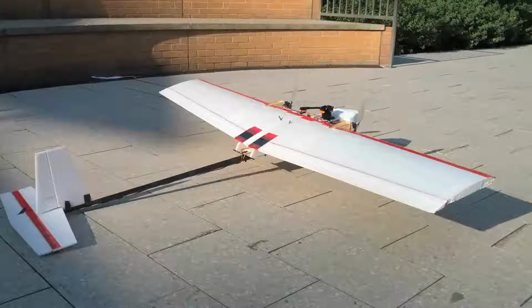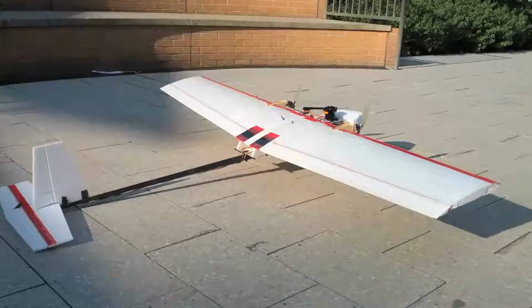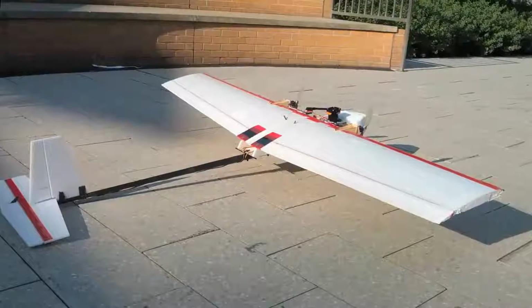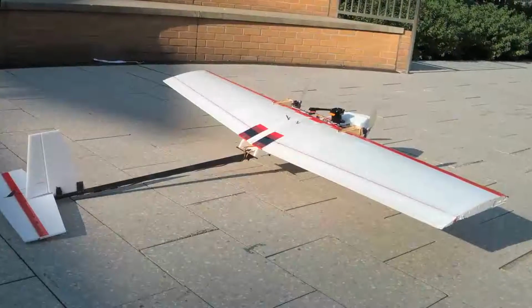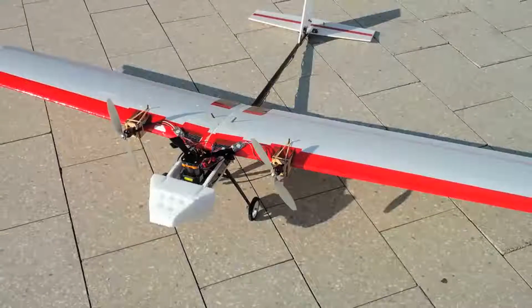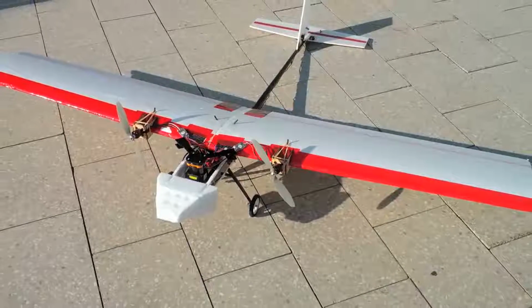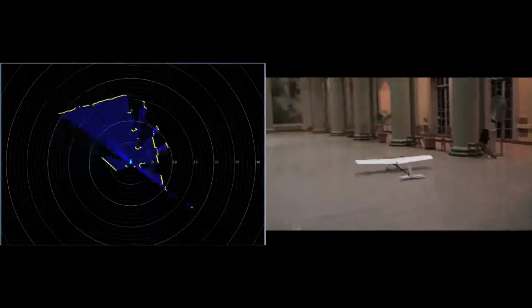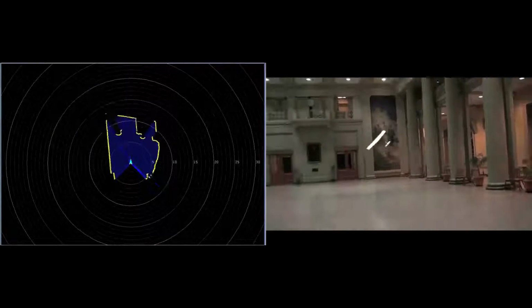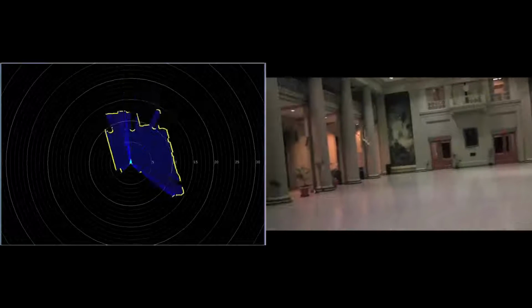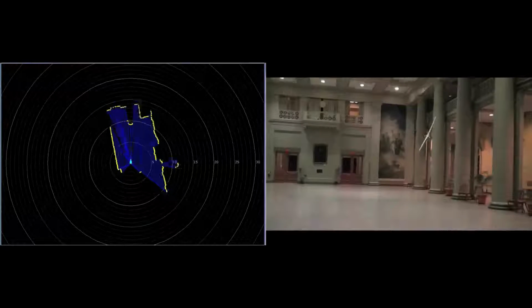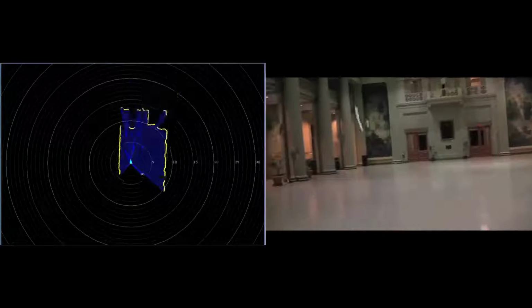We designed a custom airplane to carry the sensing and computation payload while still being able to maneuver in confined spaces. Our platform has a 2-meter wingspan and weighs approximately 2 kilograms. At any given time, the laser can only see a two-dimensional picture of the environment. Laser scans are depicted with yellow points representing obstacles and blue representing free space.